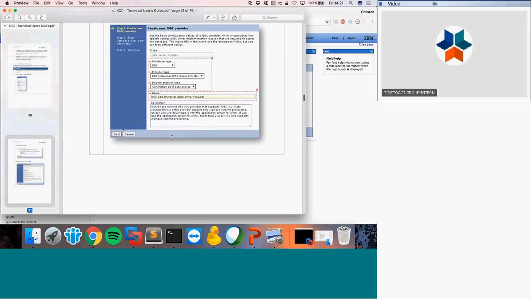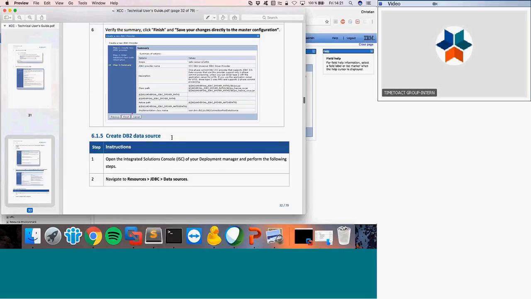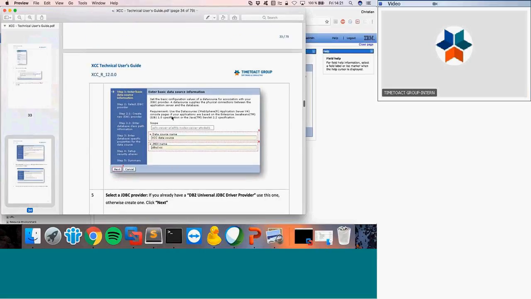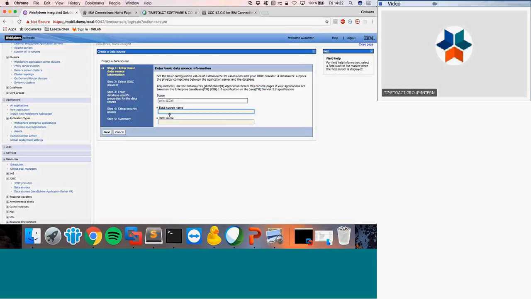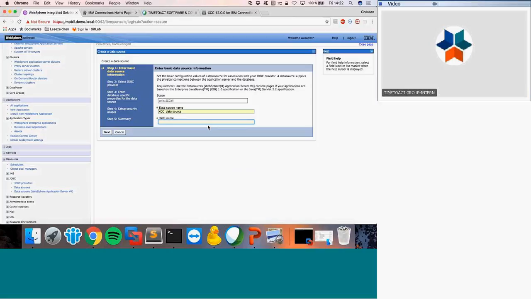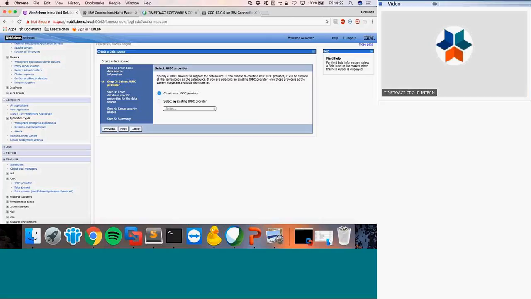So as you can see, this is the JDBC driver provider, documented. And after that, here is the data source. So the data source name should be XCC data source. And this one is important, JNDI name, and this is JDBC/XCC. So for the first step, and the next step will be to select an existing JDBC provider. Yeah, we just created one.